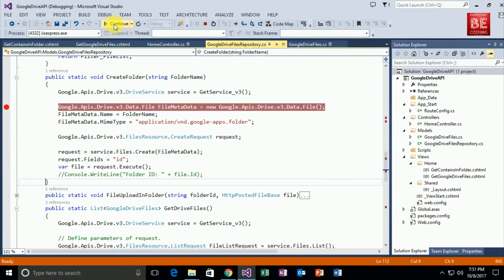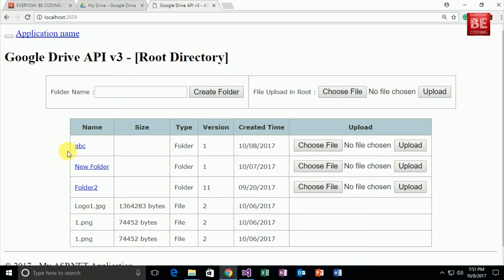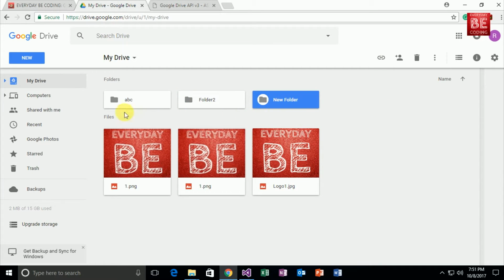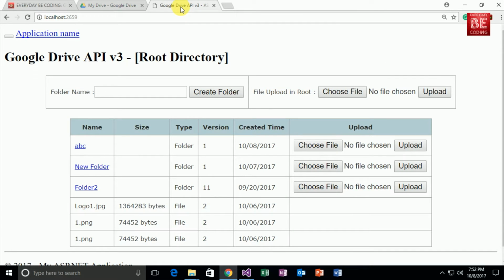Just click on the continue button. As you can see, this is a specific name, ABC folder, within my root directory. Just go to my drive. As you can see, this specific ABC folder is created within my Google Drive. Right now I will upload a specific file within this folder.